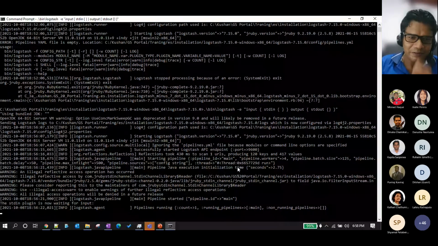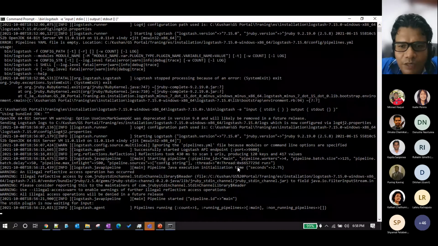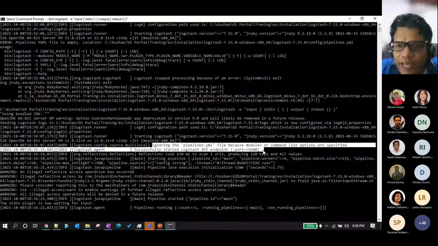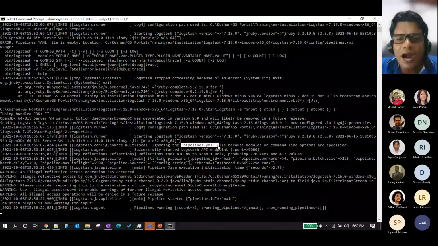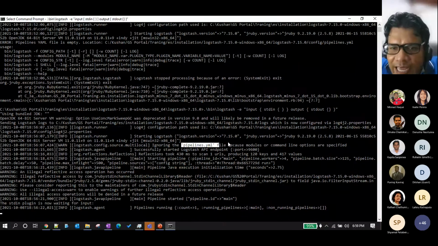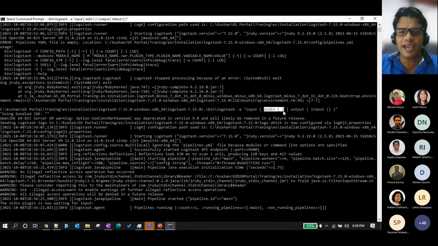So then it has started up. Now you can see in the log it is telling that it is ignoring pipeline.yml. Because I have given the -c option, the command line option, I have given input. As an input, I have given the stdin. So I told Logstash as an input, get the stdin.